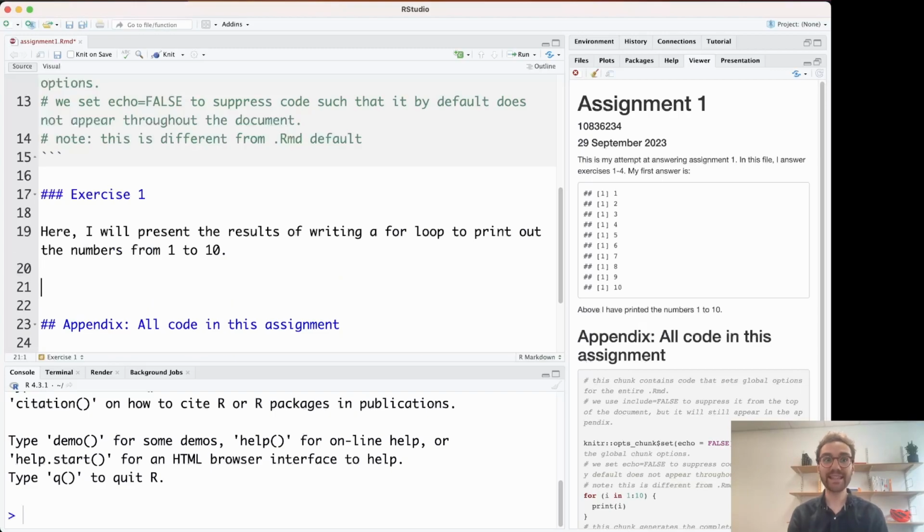Now, obviously, this isn't actually assignment 1. We're just going to do some very basic changes here to motivate this example. So what I've said is I'm going to present the results of writing a for loop that prints out the numbers 1 to 10. To do that in an R Markdown file, we need to create a code chunk that runs some R code.